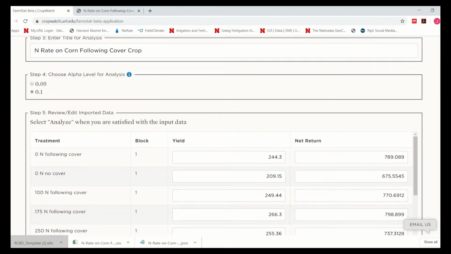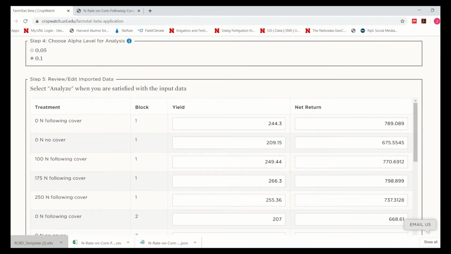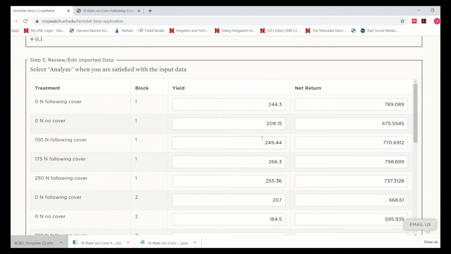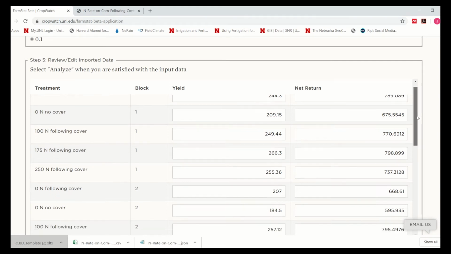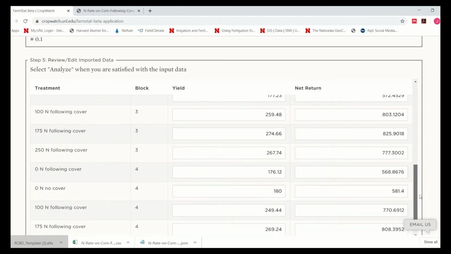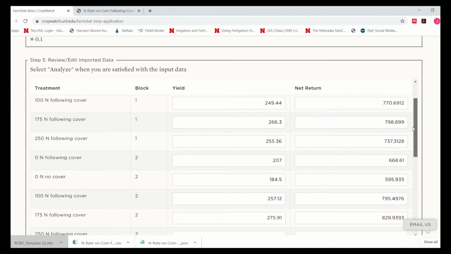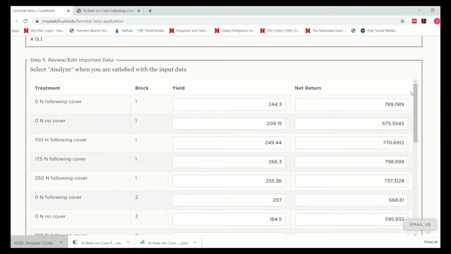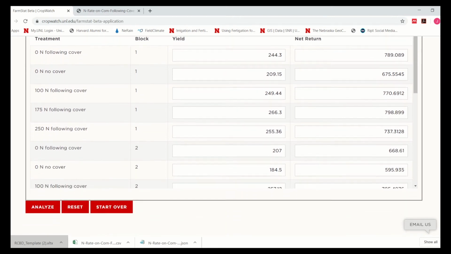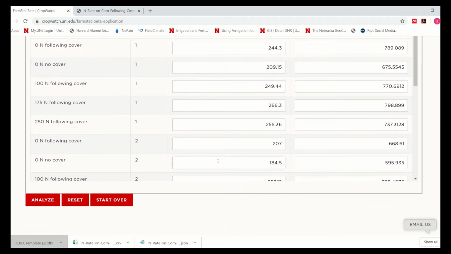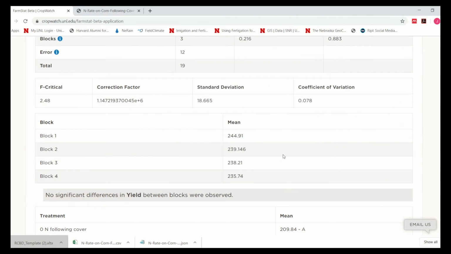It's also good to go through, even if you've imported from Excel or you have uploaded an existing data set, to verify the data that has been uploaded into the program within this box that shows each one of the treatments, the blocks, and your measured variable columns. Once these fields have been properly completed and your data has been verified, clicking Analyze will initiate the analysis procedure. FarmStat should return the entire statistical output for the data quickly.